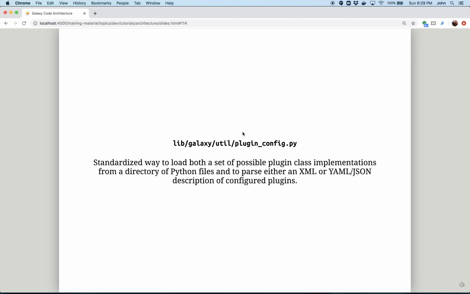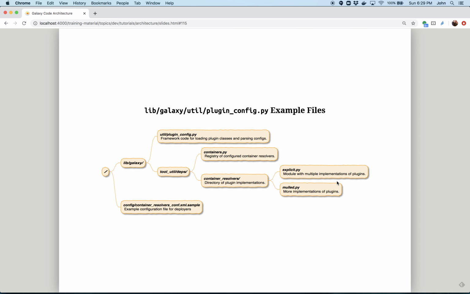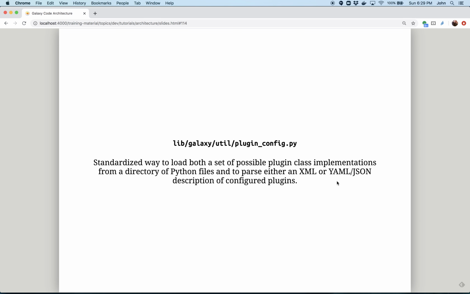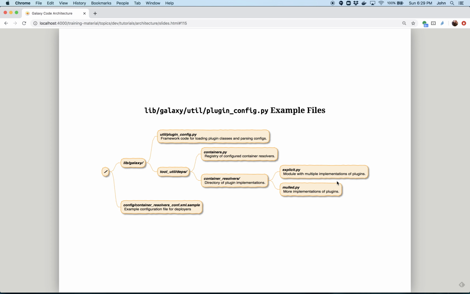Because anything that's configured this way has a very simple XML format that is easy for admins, and a very simple YAML format, and Galaxy can read either for any of the plugin types, even if we don't document it. That's not true, but the framework itself, at least, is capable of handling that. And so I'm going to go through a simple example here based on container resolvers.